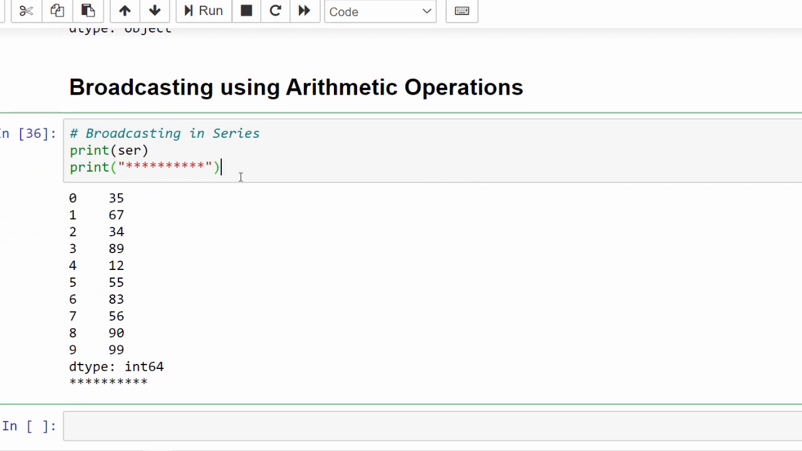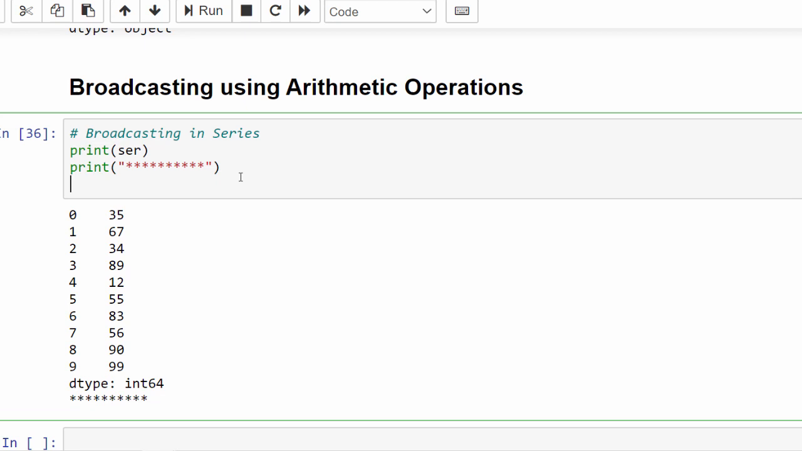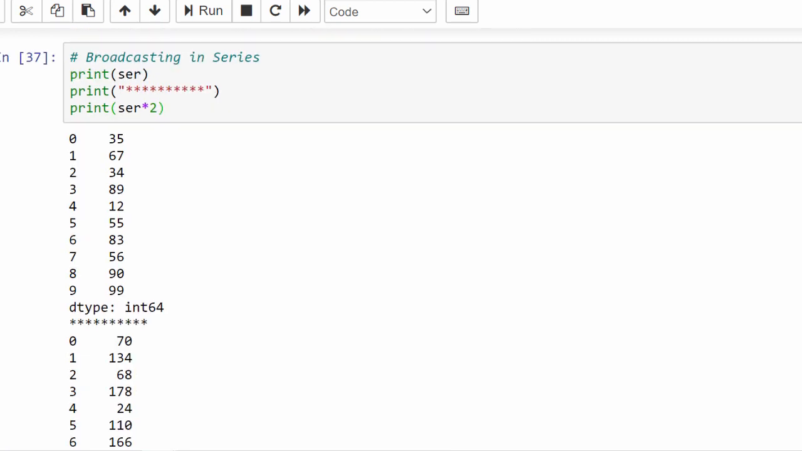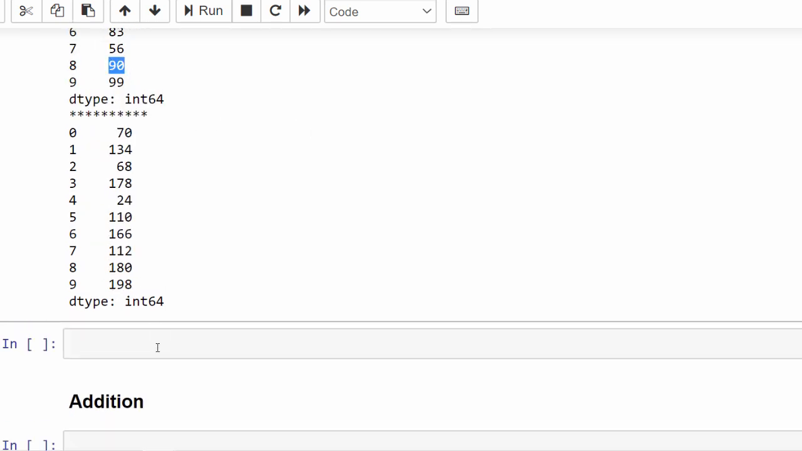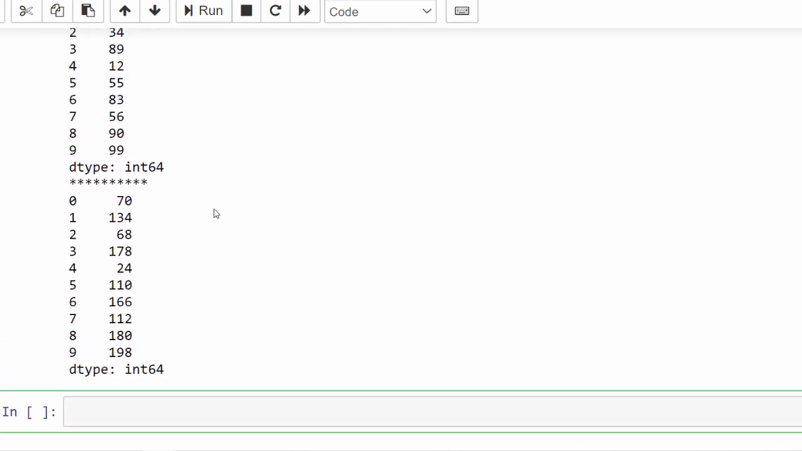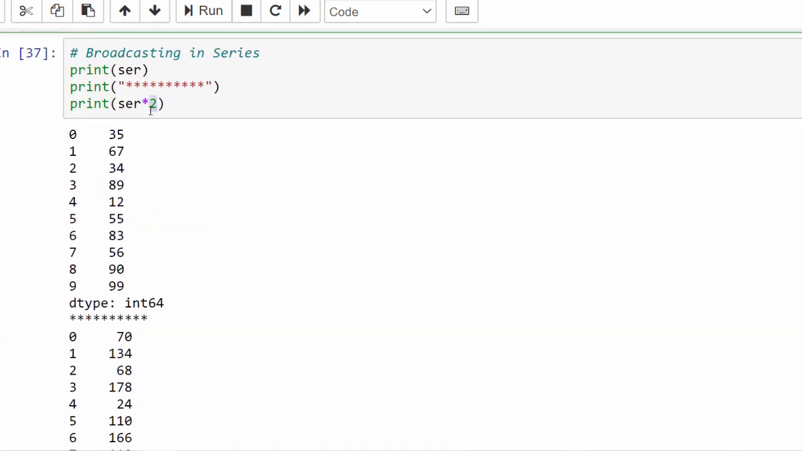Let me print the values. So ser. Now I'm going to implement a simple arithmetic operation. To all these values in the series, I'm going to multiply by 2. Print ser star 2. When we execute, you can see the difference. So number 2 is multiplied to each element in the series and we got the output. 35 into 2, 70. 67 into 2, 134. 90 into 2, 180 and so on. A very simple implementation using a scalar value.